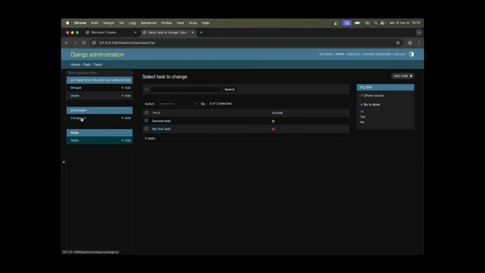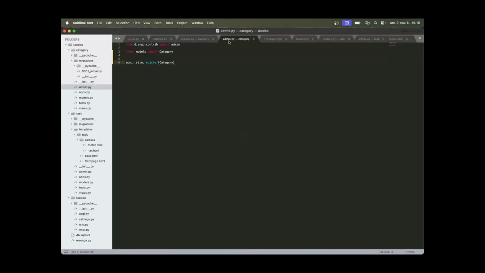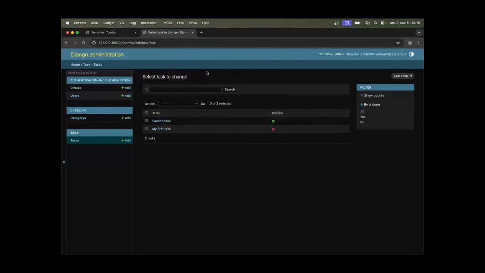Great. But as you can see here, categories is misspelled, and that's because Django just automatically adds an S at the end to try to pluralize this. What we can do is override this by adding some customization to the model. In models.py in the category app, we can add a new class inside this class called class Meta, which is sort of a configuration for this model. Here you can say verbose_name_plural equals Categories and save. If I then go back here and refresh, you can see that this is now renamed to Categories.